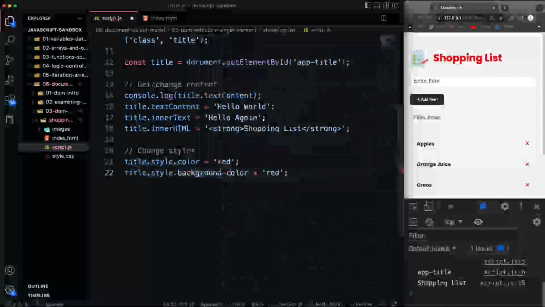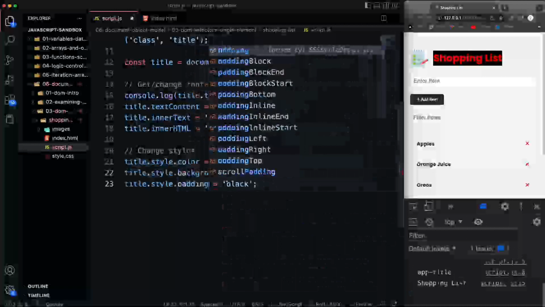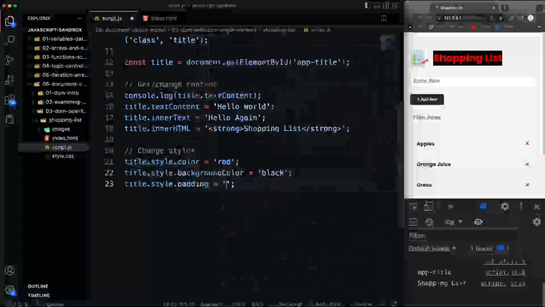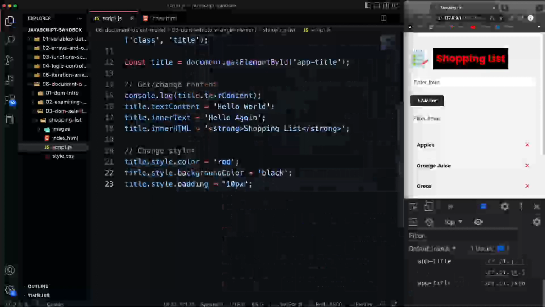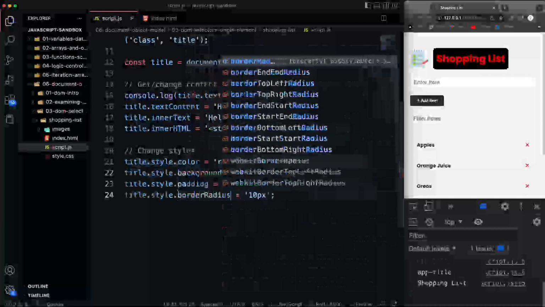You can't have a hyphen here. So in JavaScript, what you do is just use camel case like that. And then let's just set that to black. Maybe you want to add some padding, so we could change the property to padding and set that to, let's say, 10 pixels. And then we'll do a border radius, so it's two words, so it's camel case.